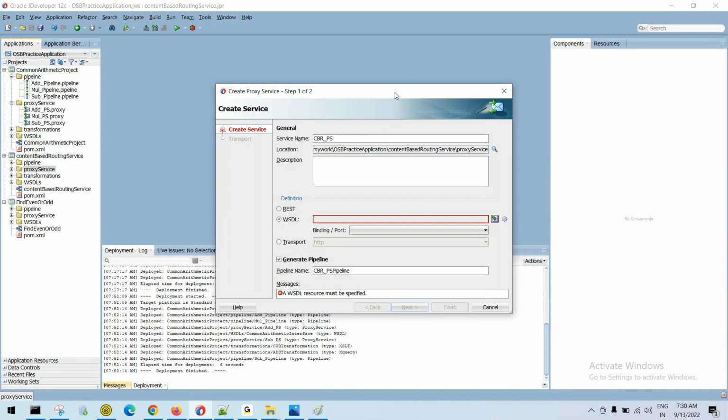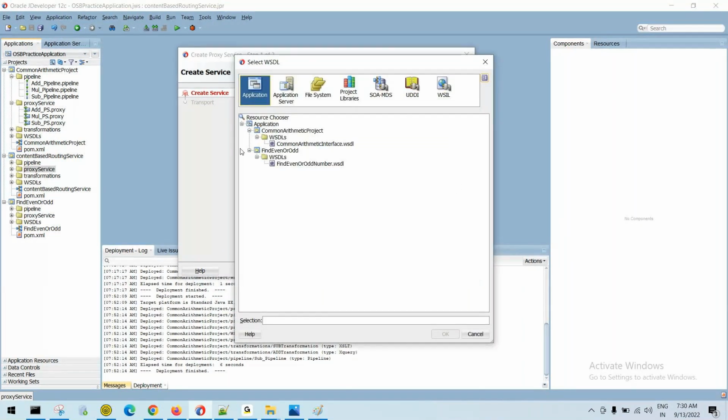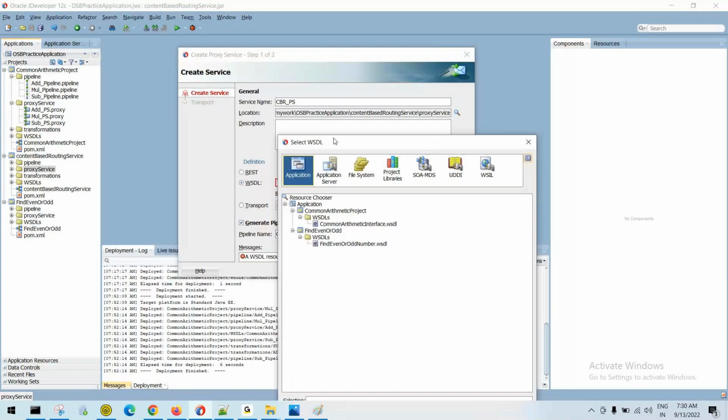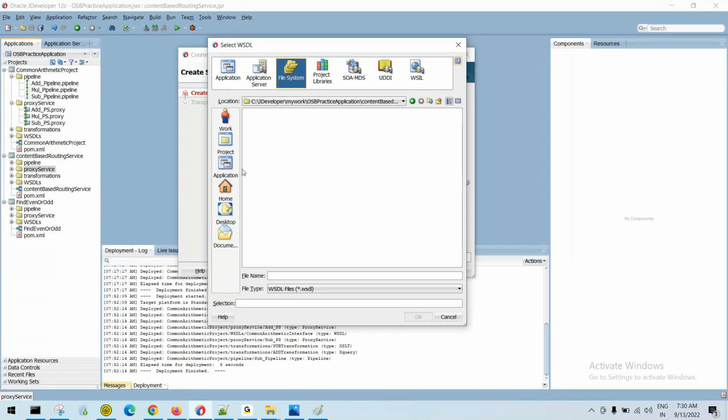This is taking time. This import option always takes time. Okay, we got the import pop-up. Here you can see my WSDL is not within the application. If the WSDL is within the application, you just go to this application option, and you can access all OSB projects. But my WSDL is not within the application, so I need to go to file system. Go to file system, and here it is, somewhere on my desktop.